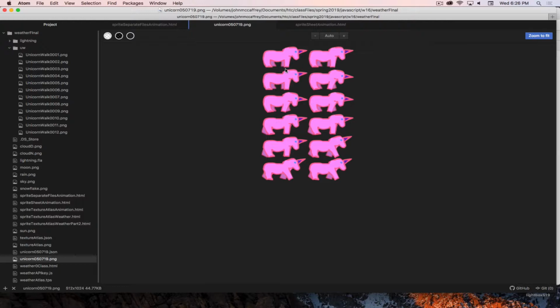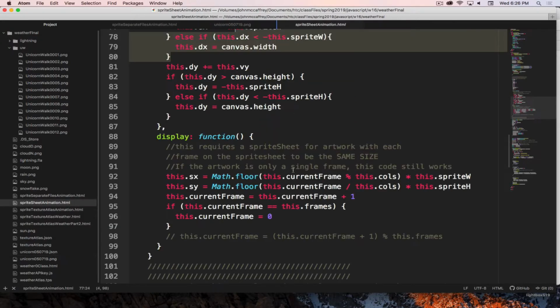And then we just continue that math and work our way all the way down until current frame is equal to the total number of frames. Then we reset current frame back to 0. And that is how we're able to navigate across and then down, across and then down, until we hit the end of the sprite sheet. Then we go back to the beginning.